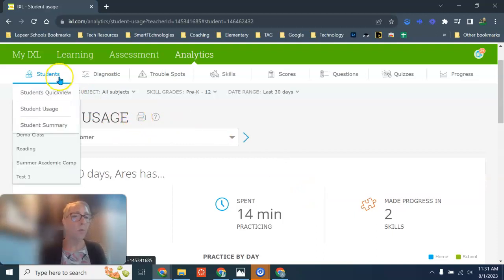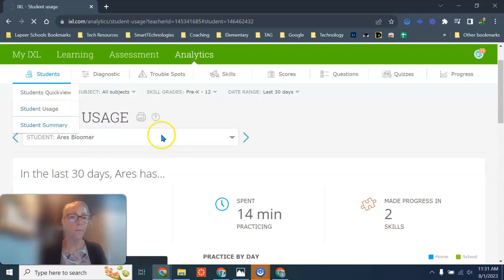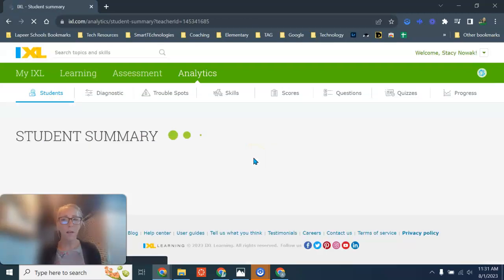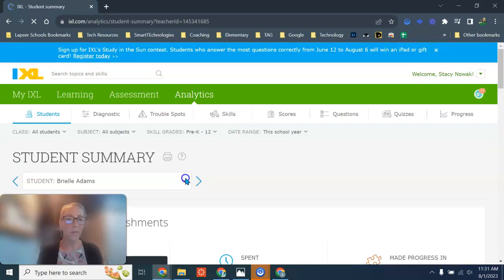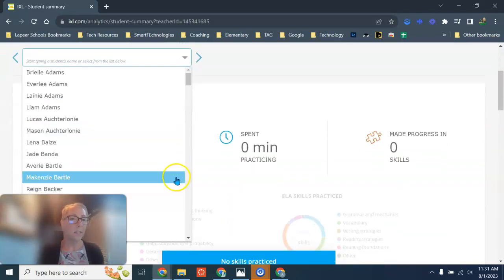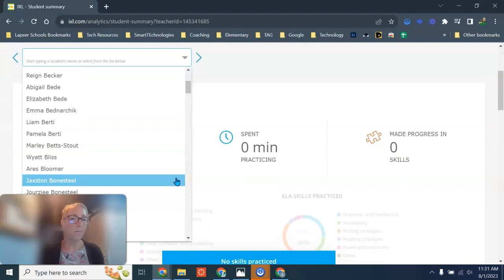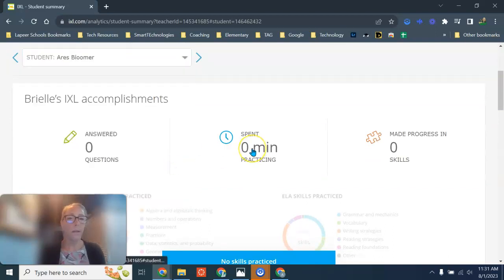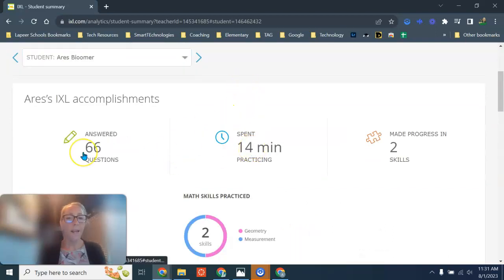And then the last report is a student summary. These reports are kind of small right now because they don't have a lot of information, because it's the beginning of the school year. Again, I'm going to select the student that I've been working with. And it kind of shows the same thing.